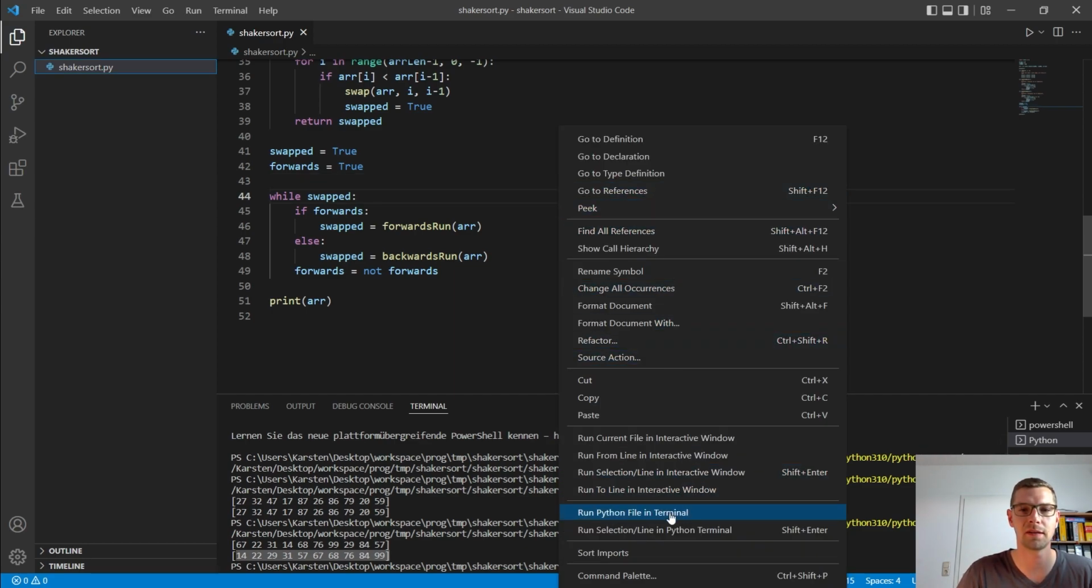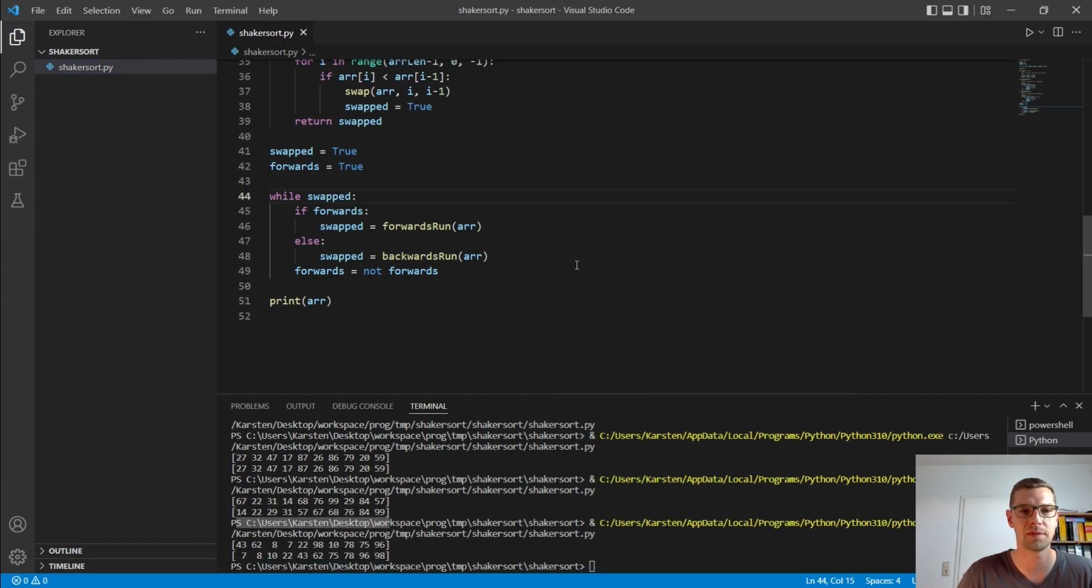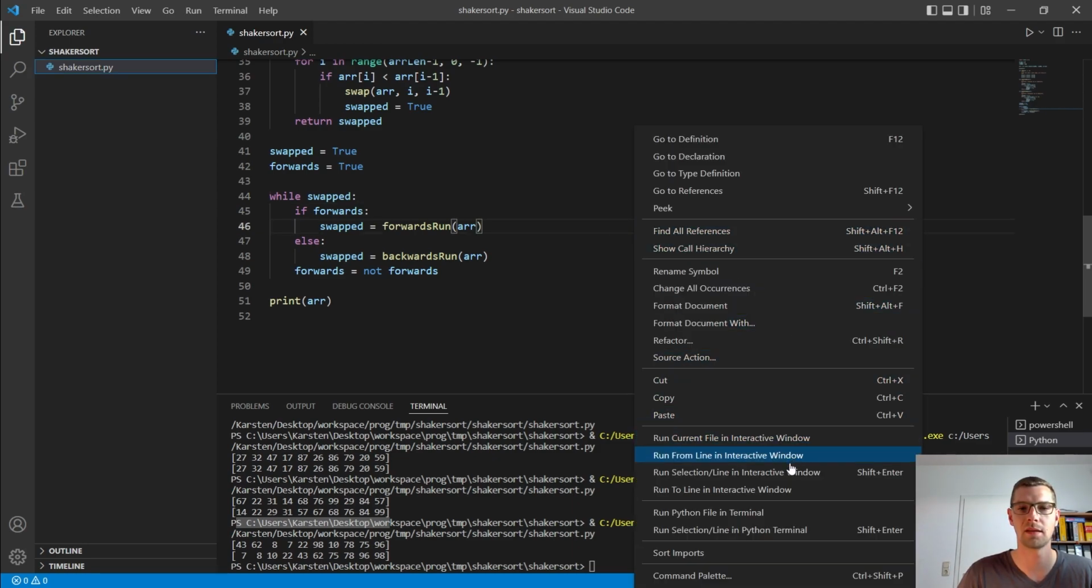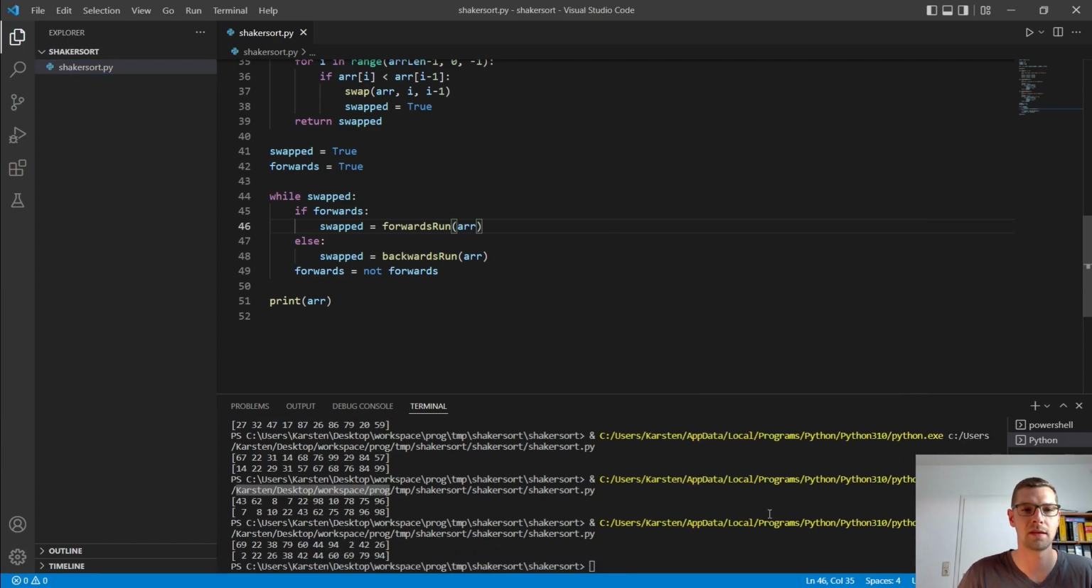And let's run it maybe two more times to see that it really works. And these tries all look good.